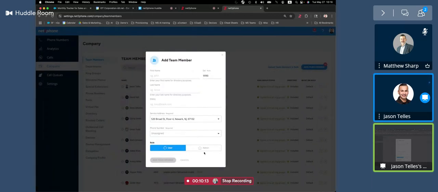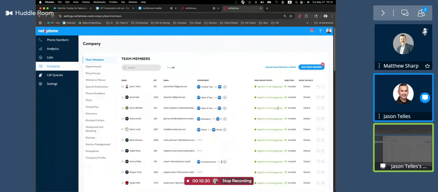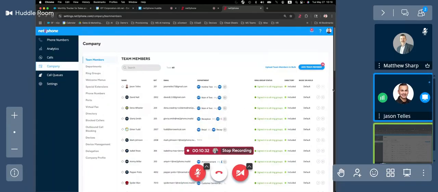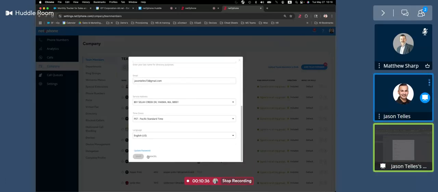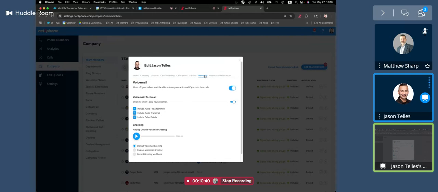And then lastly here, you have the ability to select any users as an admin or user as well. So maybe you have a front desk receptionist or somebody that you'd like to give admin capability to manage the phone system. You can enable that for that user as well. And then going into existing users, you have the ability to go in here, quickly change a name, update a password, change the address. You can go in here and set up your voicemail to email settings.